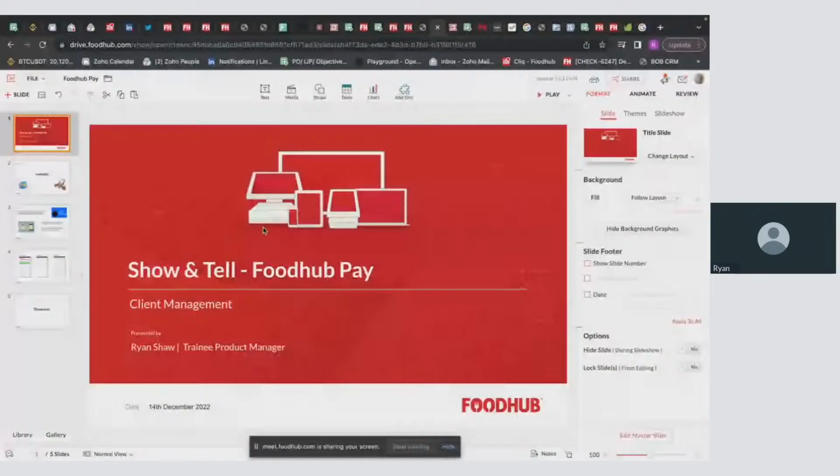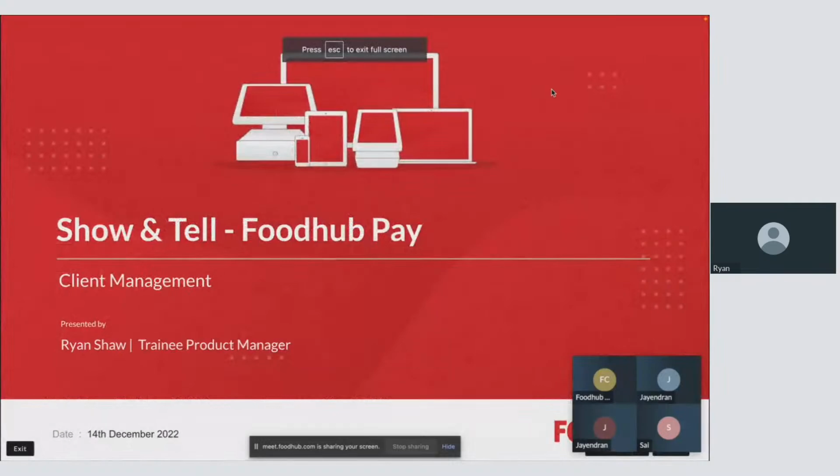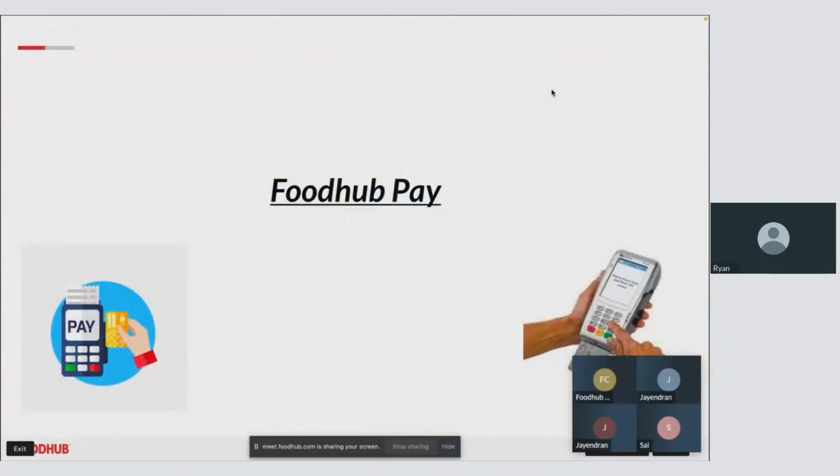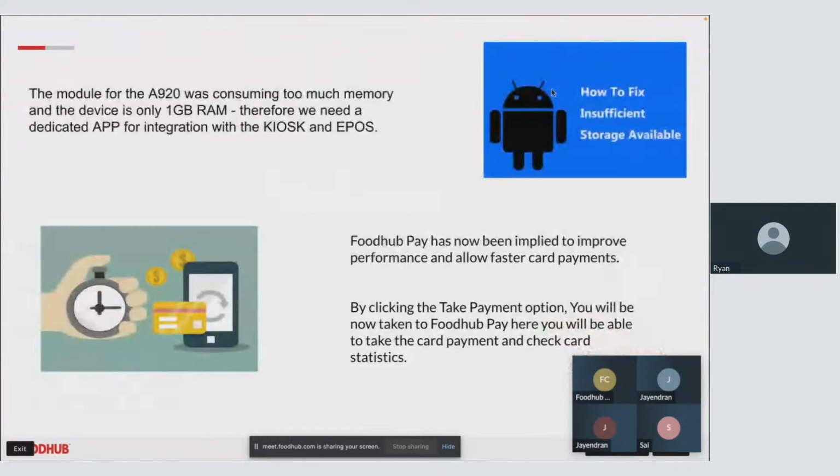So I've been working with our PDQ departments and Omar and his team in regards to Food Up Pay. This is a new module for the A920. The previous one that we had was consuming too much memory, and the device only has 1 gigabyte of RAM, so it couldn't hold that storage. Therefore, we needed a dedicated app to integrate with our kiosk and EPOS. So Food Up Pay we've implemented to improve performance and allow faster card payments.